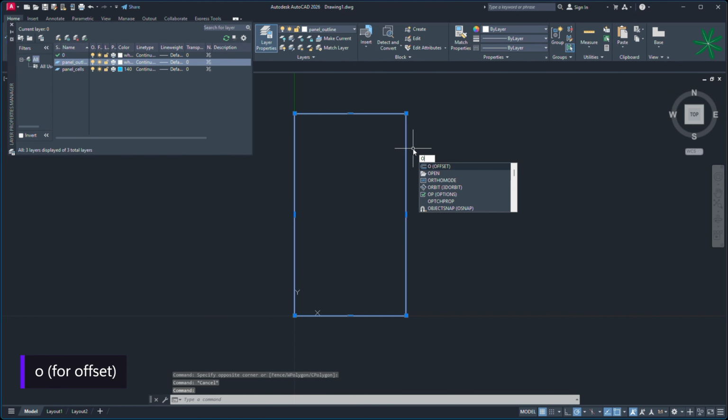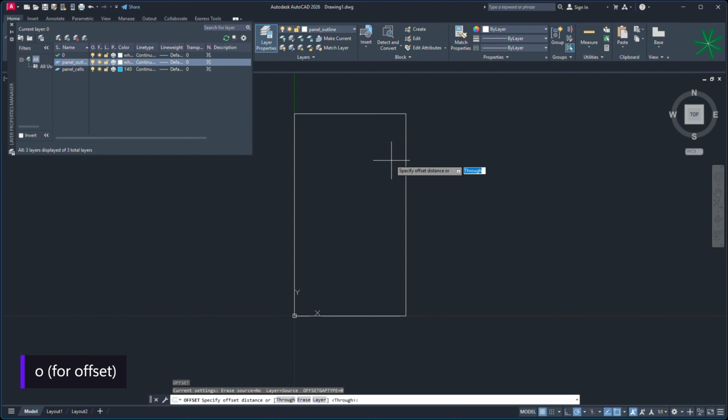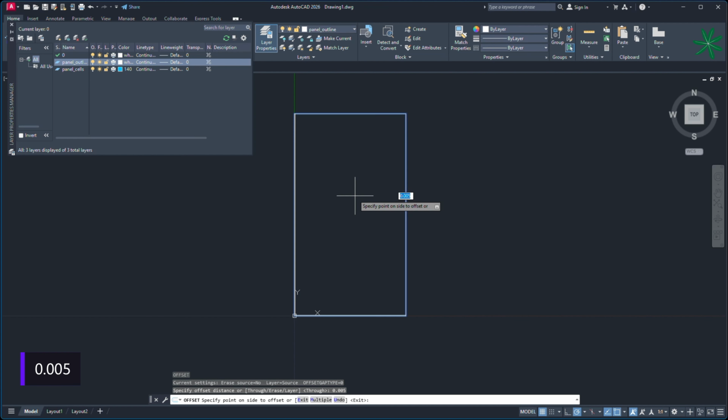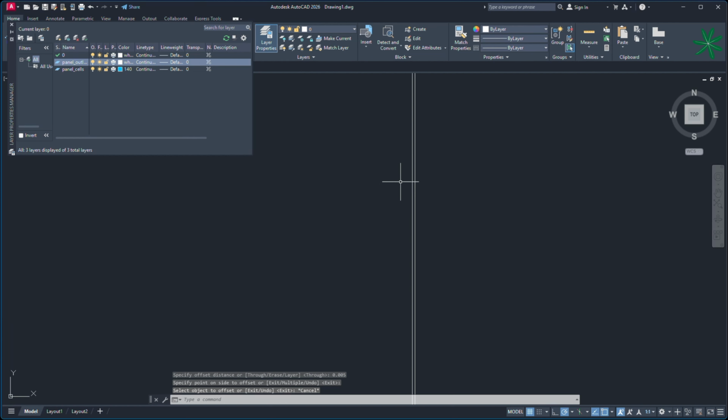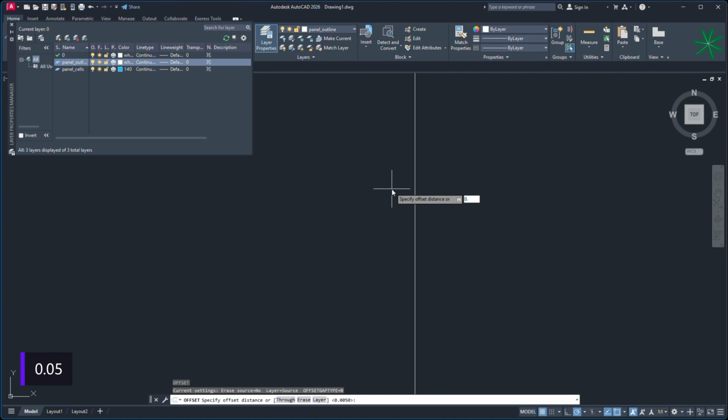So let's do an offset, an inner offset, right? Then let's specify a distance. Let's use 5 mm, right? Which will be 0.005. Let's specify it on the inside. 5 mm looks too small. We can't even see, right? So I would have to use something bigger. Let's do an offset again. O for offset. So let's specify 0.05. Okay. Alright, so this is a good offset.